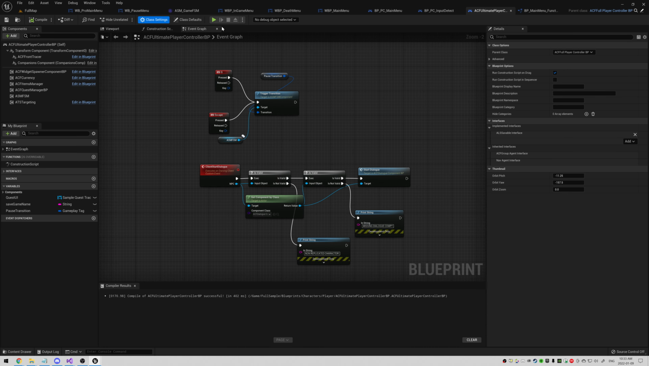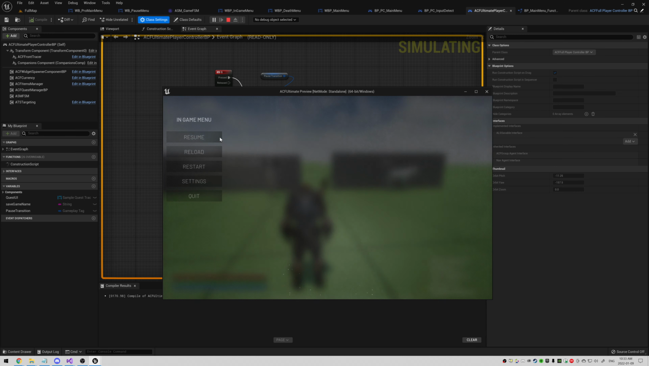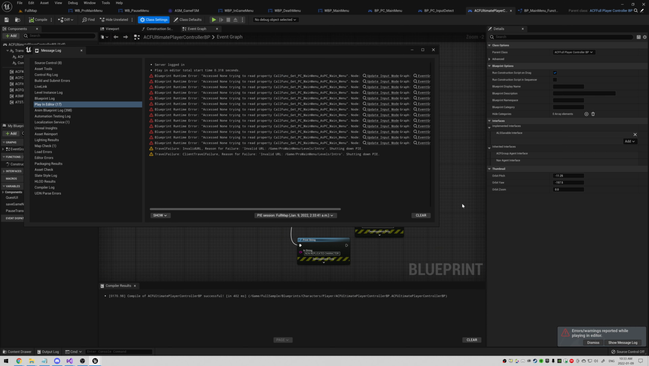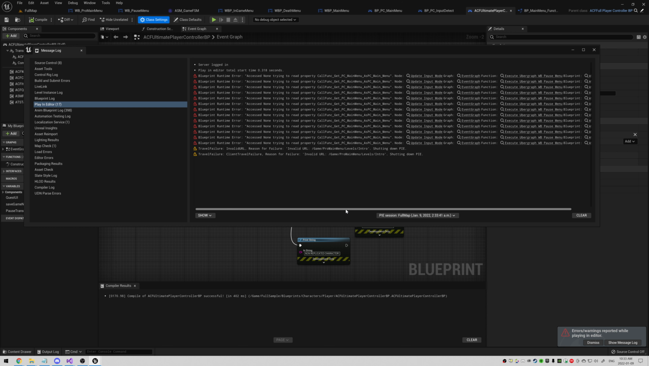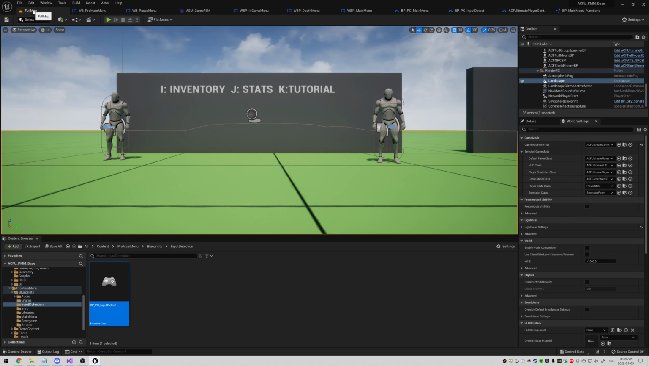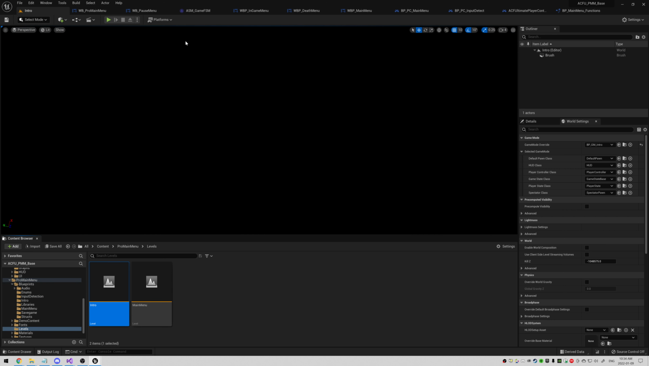All right, so we're back to square one on this. Q, resume, Q, restart. Okay, update input mode is missing. All right, I think partly we're having issues here because we're not in the right level to start with. So let's get into the right level.